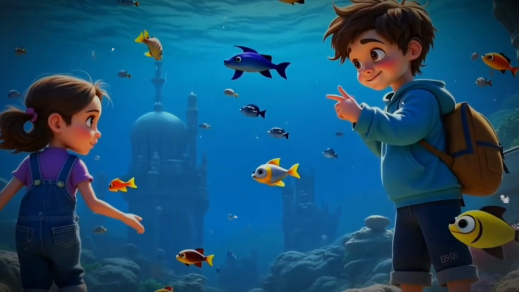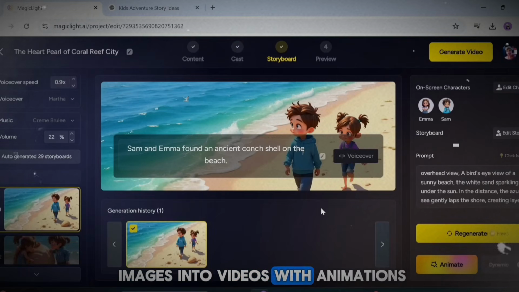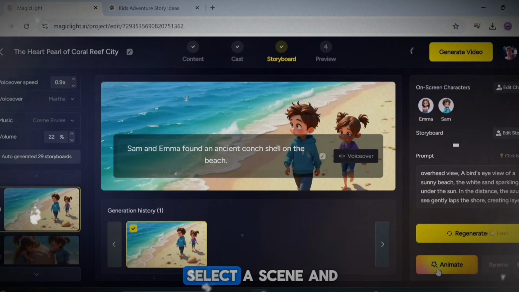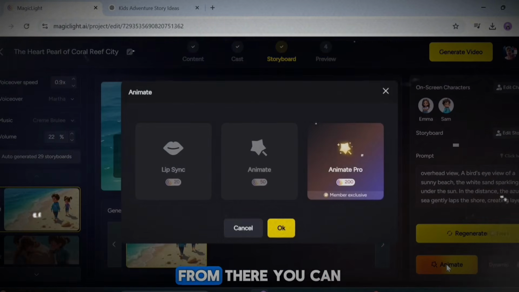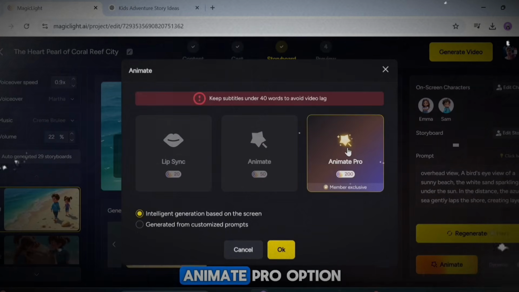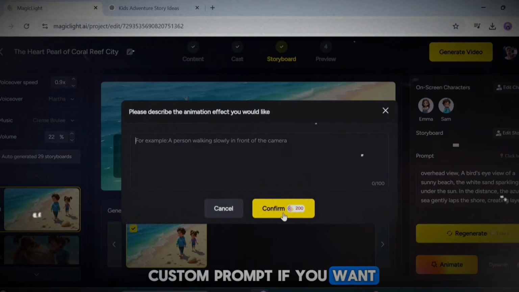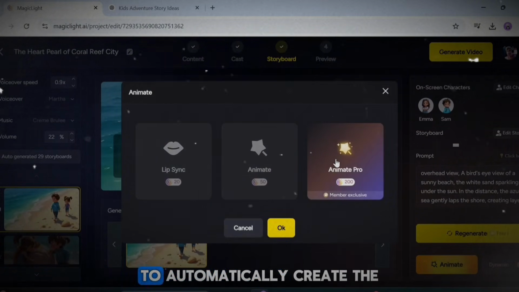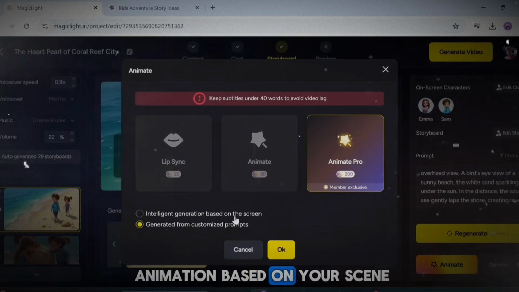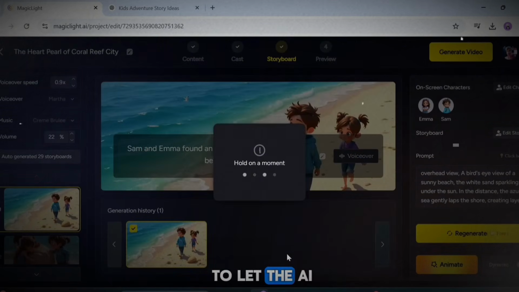to create your video. But if you want to take it to the next level, you can turn your images into videos with animations. To do this, just select a scene and click on the Animate button. From there, you can choose from different animation options. I'll go with the Animate Pro option. After that, you can give the animation a custom prompt if you want, or you can leave it up to the AI to automatically create the animation based on your scene. I'll select this AI option and click OK to let the AI handle it.